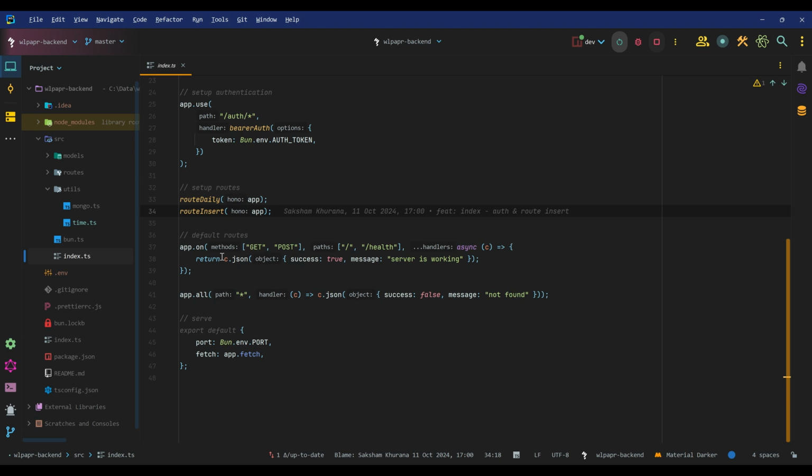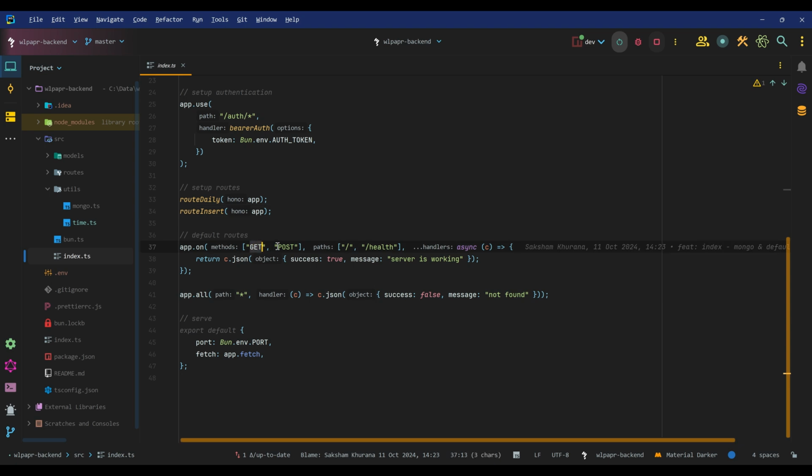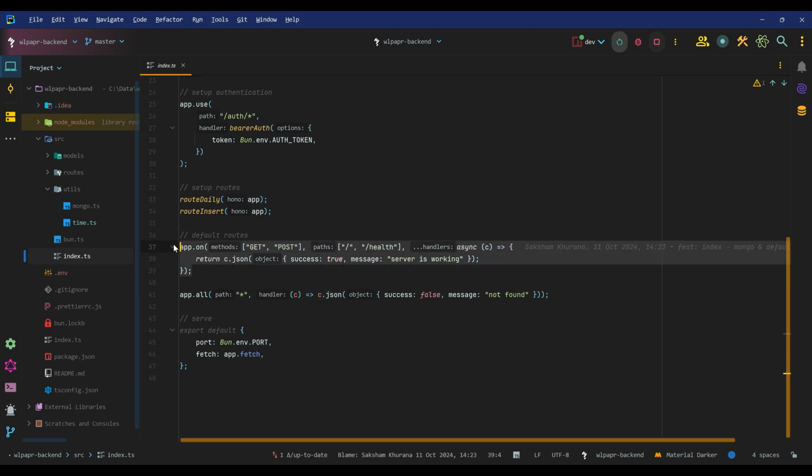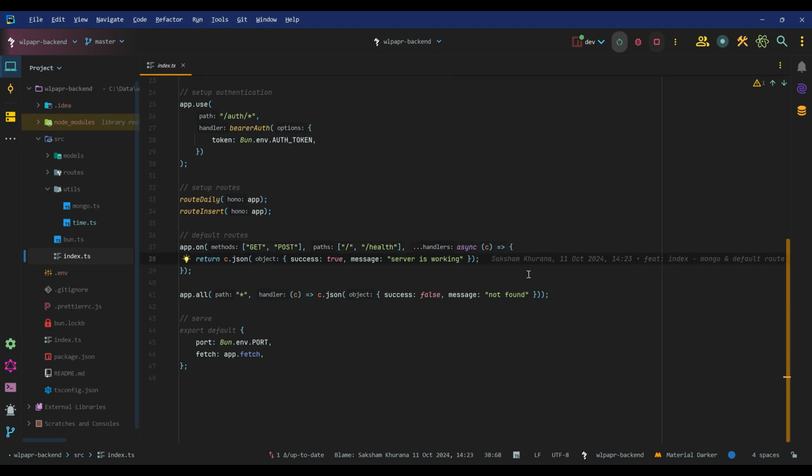The most important is the health route, which is simply going to show whether the server is working or not. So I have done it on get and post, slash and slash health. This is a health check, nothing more than that, and it's returning c.json. This async c and all of this that you are seeing is different from Express. It's a Hono way. When you go to Hono.js and see how it's done, it's very simple.